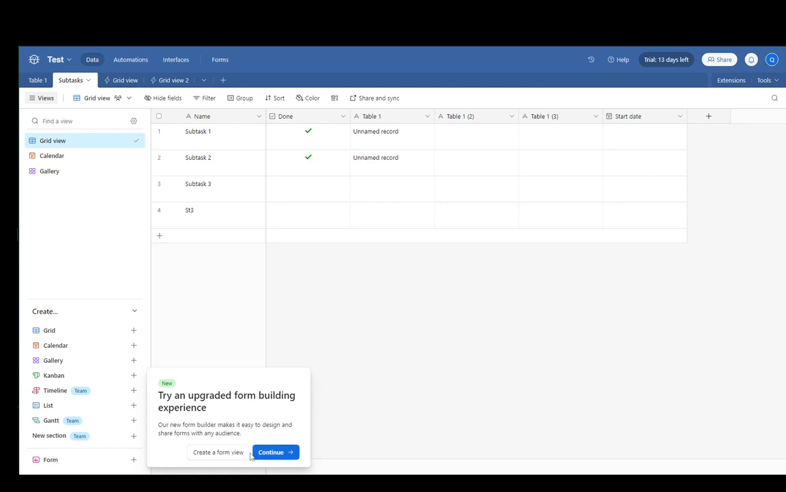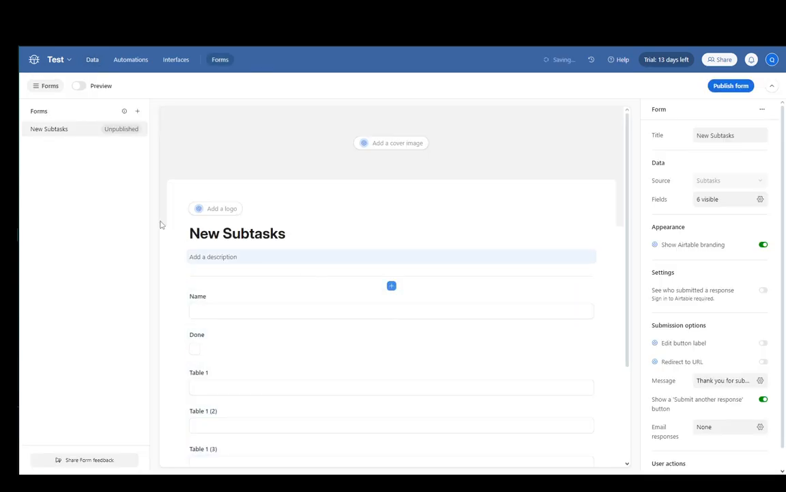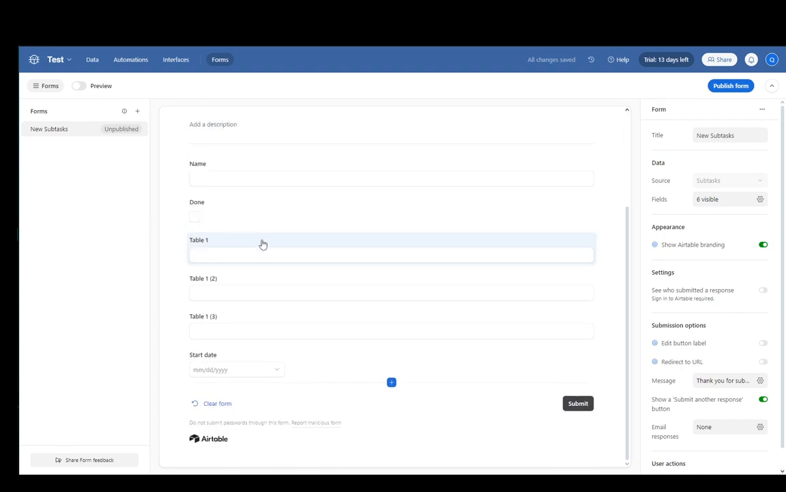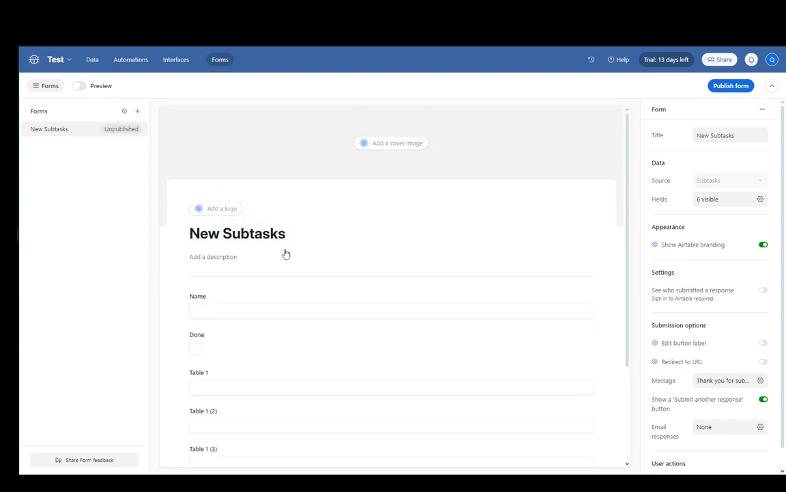As you can see, you can upgrade form building if you want to, or you don't need to if you don't want to. And if you click continue, it's going to create a new form view. Now, as you can see here, you can add several fields over here so that you can customize your form to whatever you want it to be.